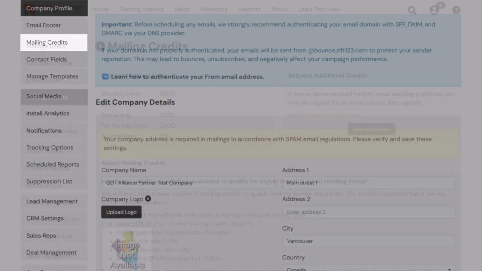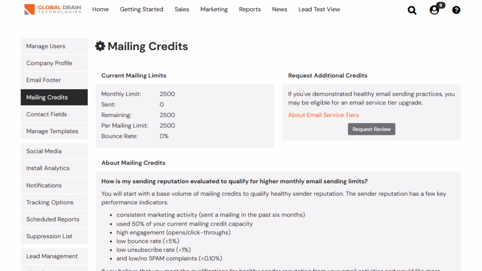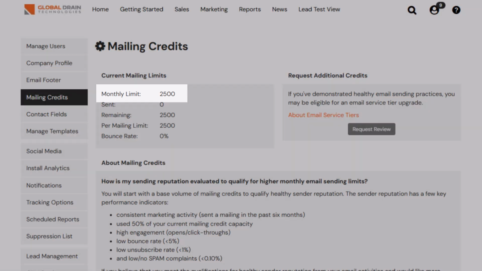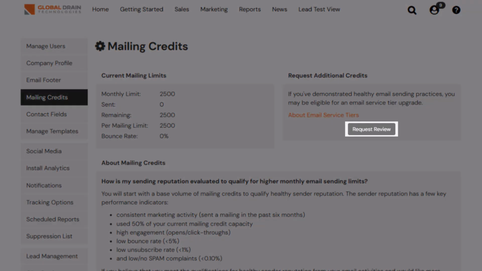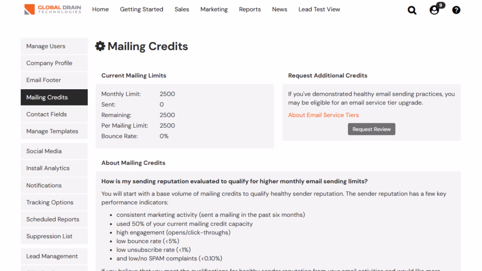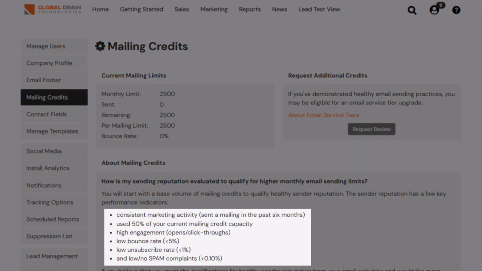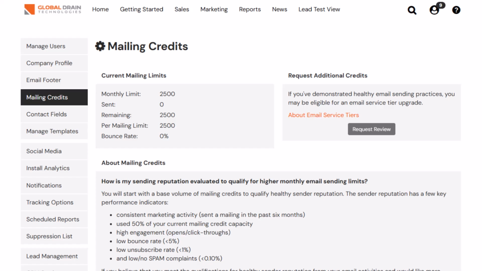Now, mailing credits. This is designed to help you maintain a healthy sender reputation score. When you send out 50% or more of your monthly limit, you can select the Request Review button. The account will be reviewed, and as long as you are meeting the listed criteria, your limits will be doubled. You can request as many reviews as you need.